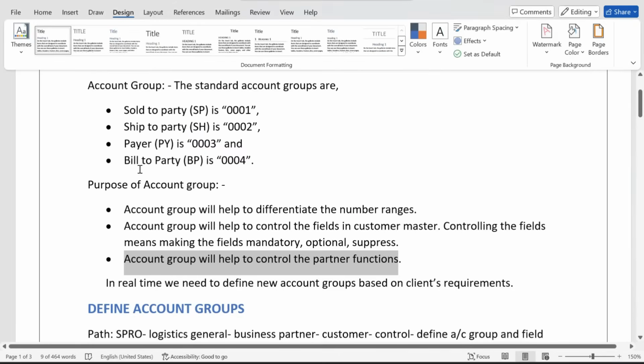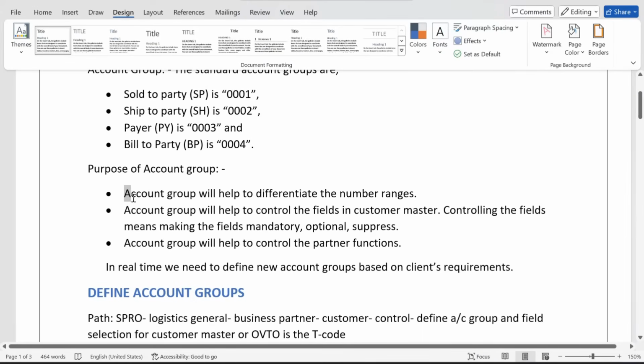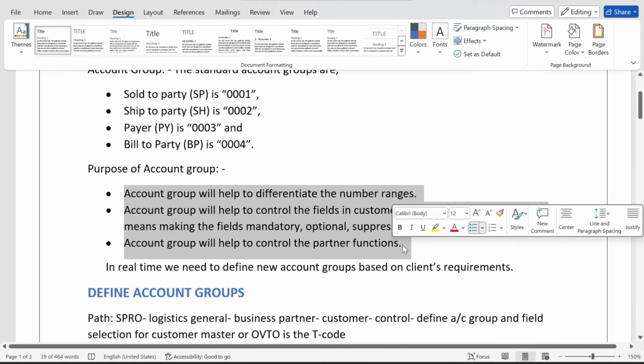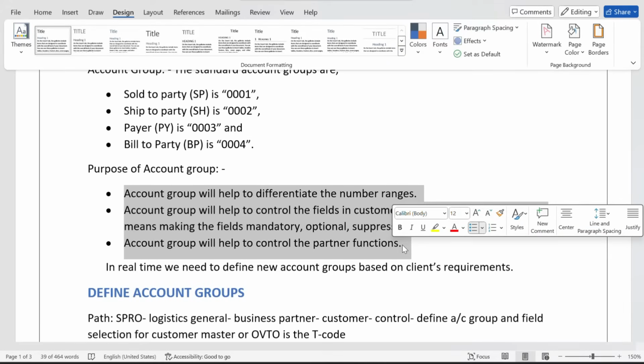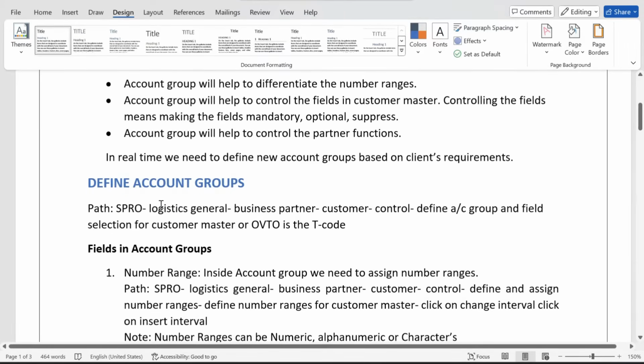In an interview, if you're a fresher, they will definitely ask what is the purpose of account groups. So you have to tell these three important points. First one is number range, second one is to suppress or make it optional or mandatory, third one is to control the partner functions. Okay, now let us create our own account groups.